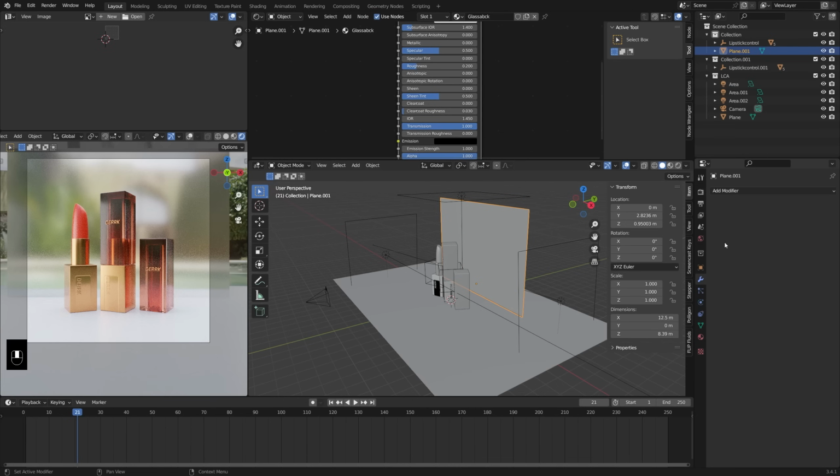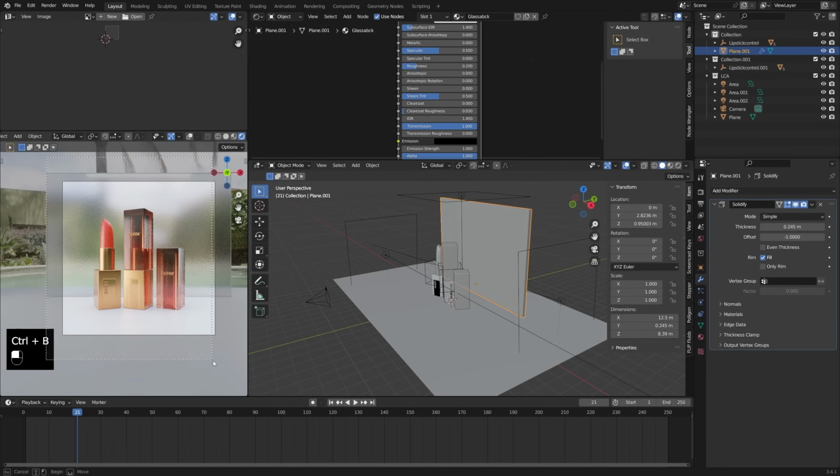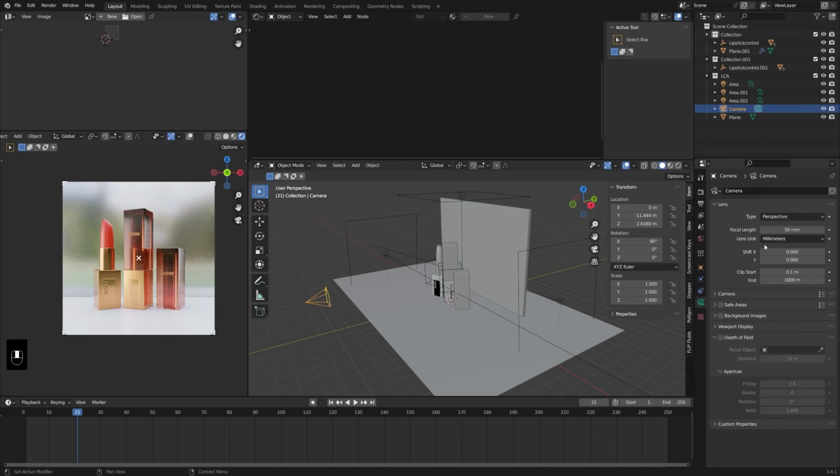Now, typically when you're working with glass materials, you want this to have a little bit of thickness. So I'm just going to add in a solidify. And yeah, now we have a nice render with a little bit of our HDRI in view, looking a little bit fancier with the camera.